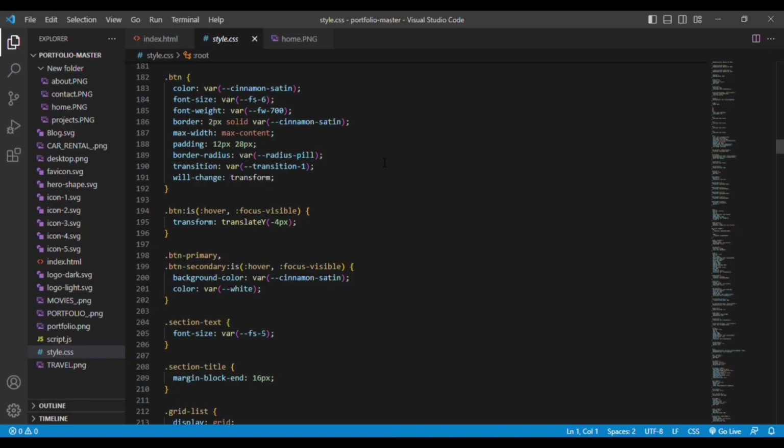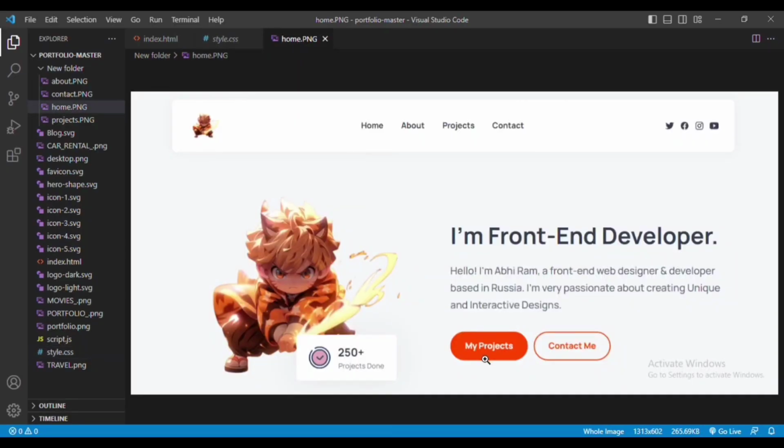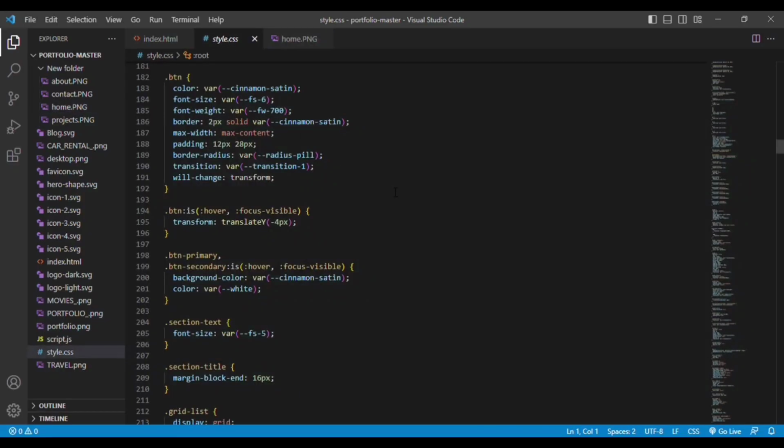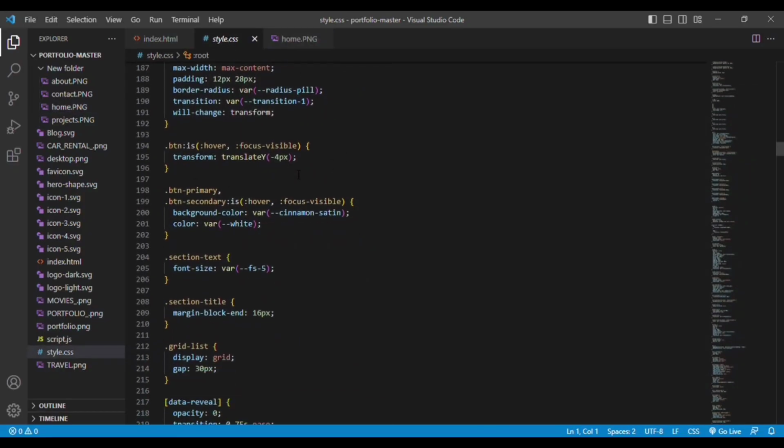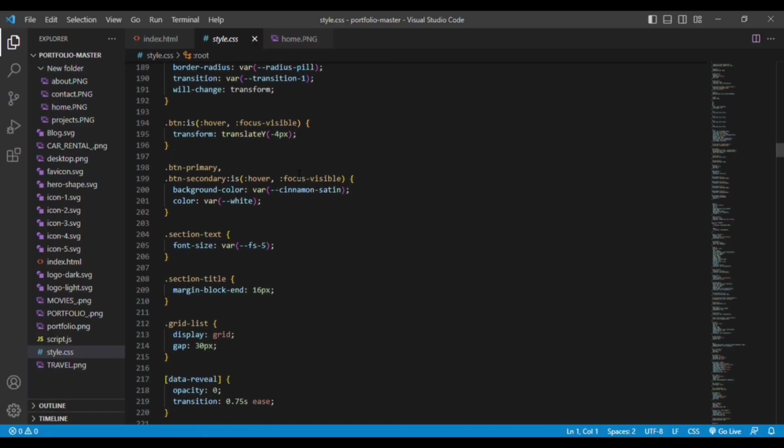Transition. Transition is nothing but whenever you hover onto this button, it will move towards upside, and whenever you hover onto this contact me button, it will change the background color and it will move towards upside. So it is also there, that is hover and focus, while you can see that it will move towards upside. And whenever you hover on button secondary, it will change its color, that is the background color will change into orange and it will move towards upside.